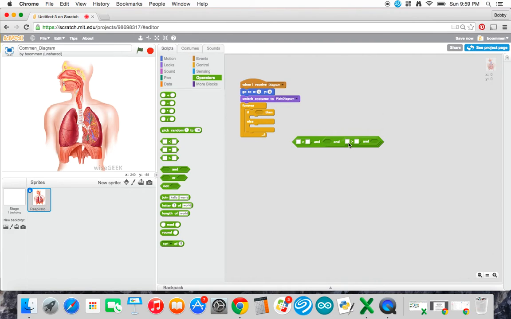Now I'm going to grab two less than operators, and I'm going to put those in the second and fourth slot of this large AND block. So now what I have is a conditional statement that's ready to say if something's greater than something and something's less than something and it's greater than something else and less than something else, well then do something about it. So let's go ahead and drag this whole thing over into this slot right here.